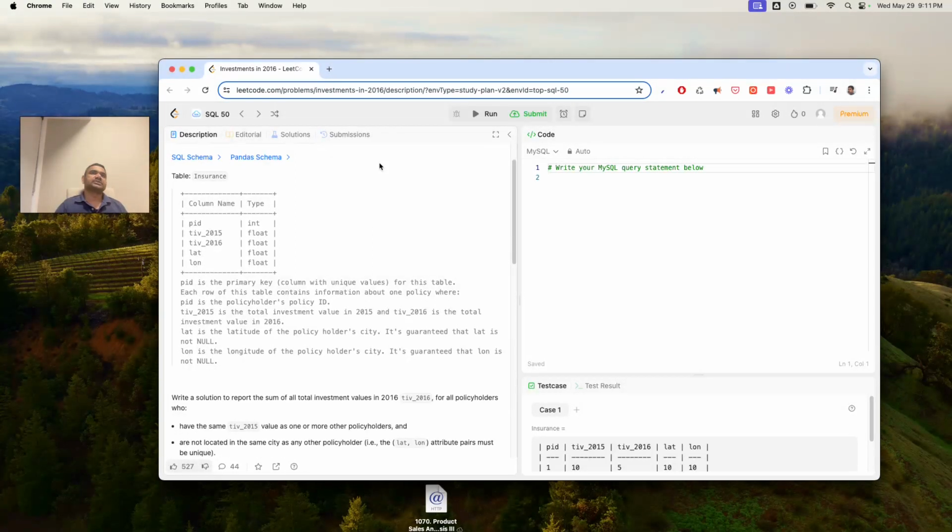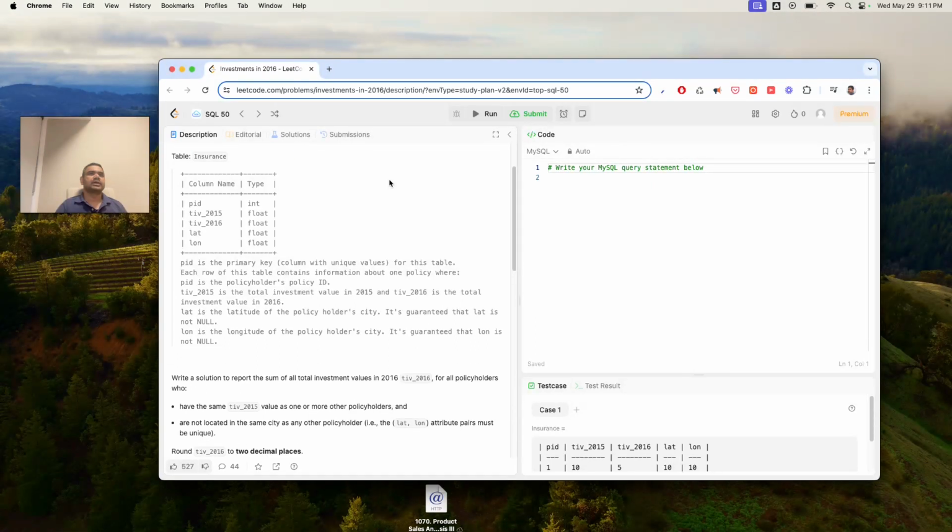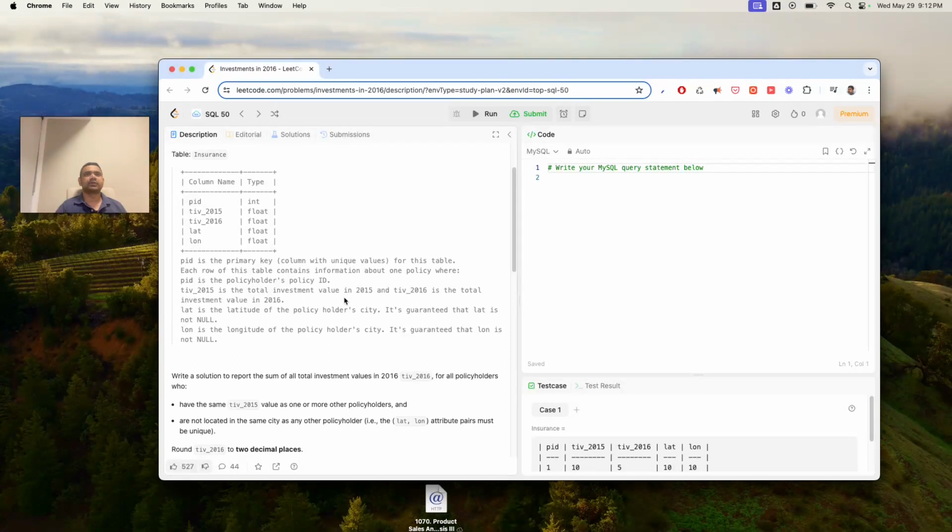So you have an insurance table with the PID, TIV 2015, TIV 2016, LAT and LON. PID is the primary column, TIV 2015 is the total investment value in 2015 and TIV 2016 is the total investment value in 2016. LAT is the latitude and LON is the longitude.